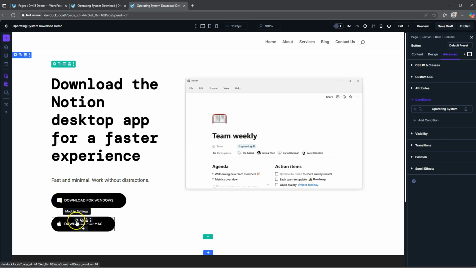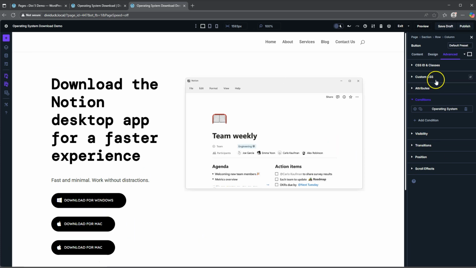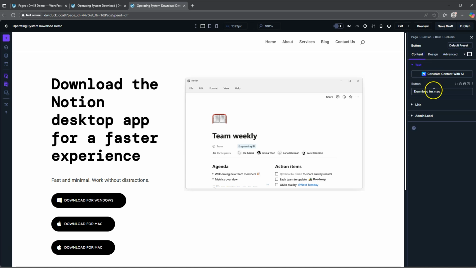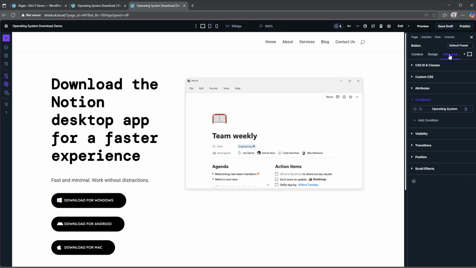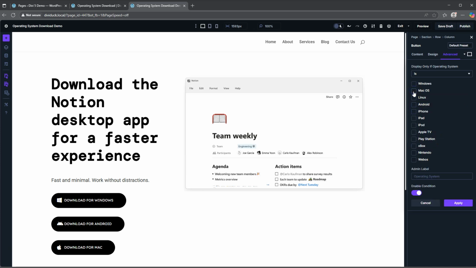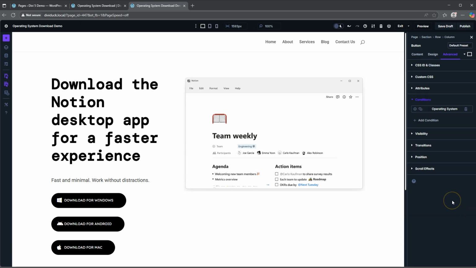Then we can duplicate that again, and maybe this time around we want to do Android. Okay, I'm going to change that icon. There we go, there's our robot. Select him. And then we want to go to Advanced, and again, Conditions. And we'll change this, take it off macOS and put it on Android. And we apply. All right, and you can go on and on and on.